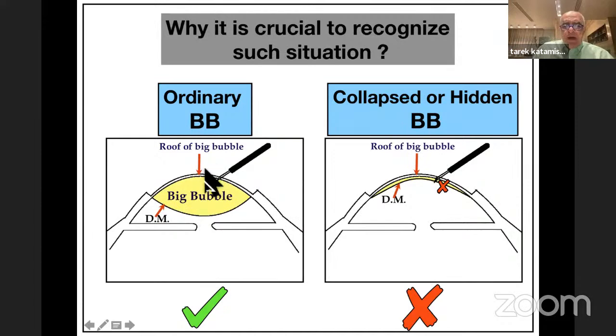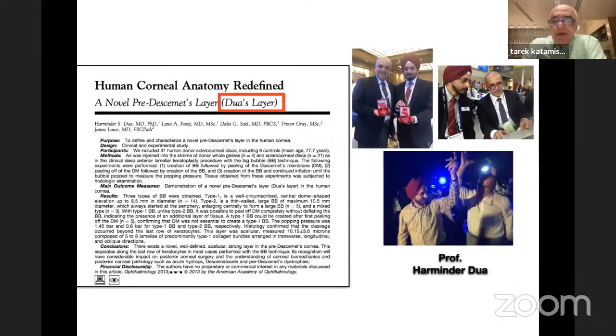So if you have this bubble collapsed and you don't recognize such a tricky situation and you open the roof, you will be opening the roof and Descemet's membrane at the same time. So it is very crucial to diagnose this tricky situation. I will come now to the very important topic, which is the different types of big bubbles.